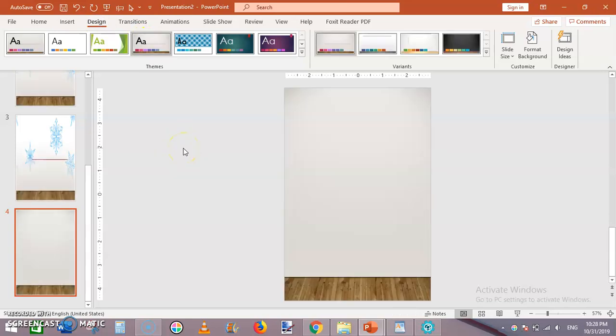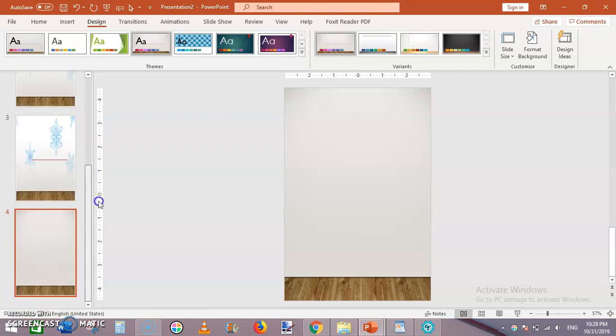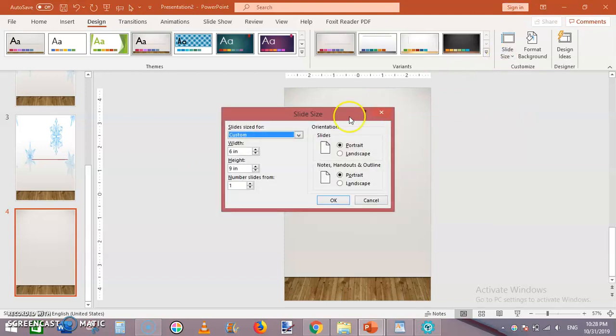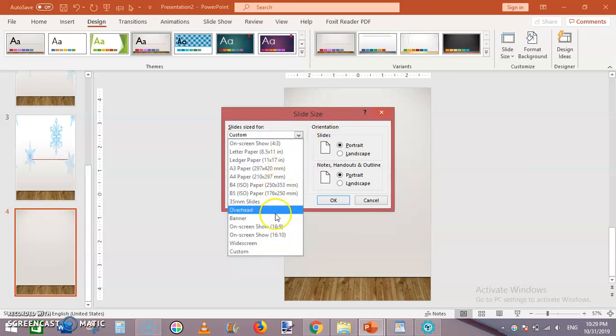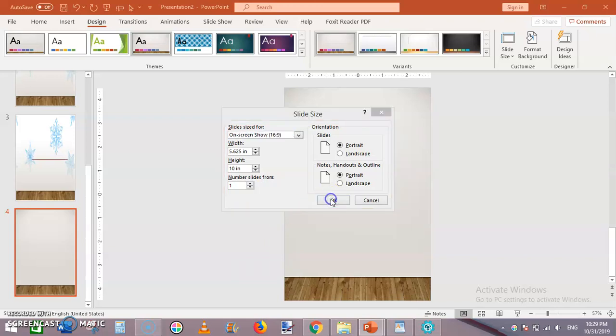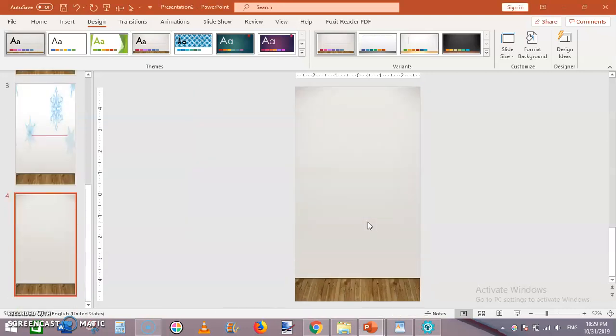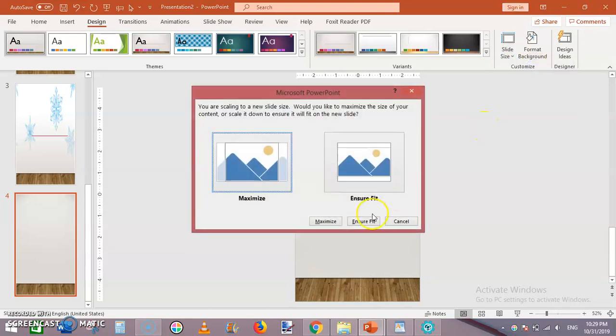This is how you can change the background and select different slide sizes. I am gonna change the slide size to like this, 16 to 9. Ensure fit. Now I'm gonna set widescreen or standard.